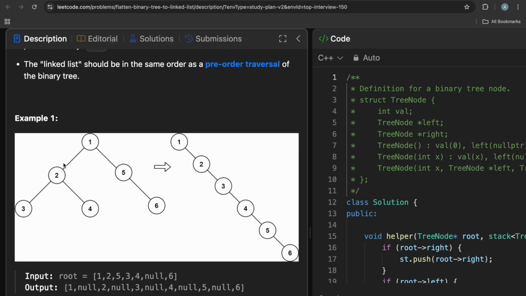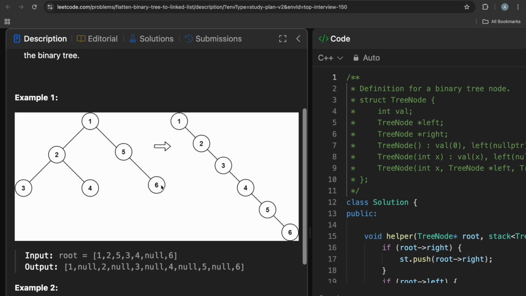So example number 1 is given as this: 1 2 3 4 5 6. So it should have a pre-order traversal. So pre-order means first value will come, then left subtree, then right subtree. First value, then left subtree, so value, then left 3, then 4 will come, then 5, and then 6.